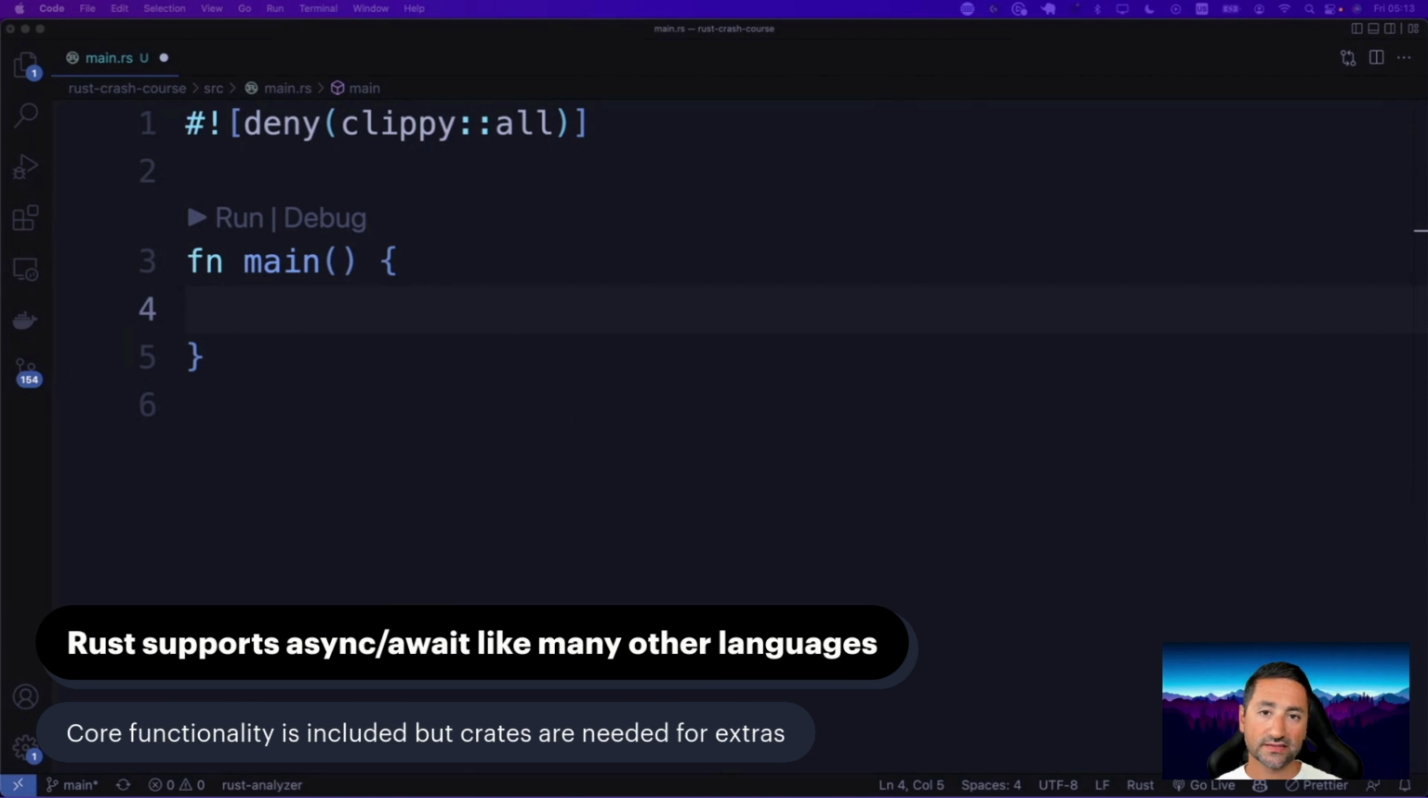Now, Rust supports asynchronous programming with async and await, as you're probably familiar with that in programming languages such as JavaScript, Swift, or even Dart. However, Rust takes a little bit of a different approach to asynchronous programming in that it provides you with the basics of asynchronous programming. However, it will require something called a runtime from third-party libraries in order to be able to deliver the full experience to you.